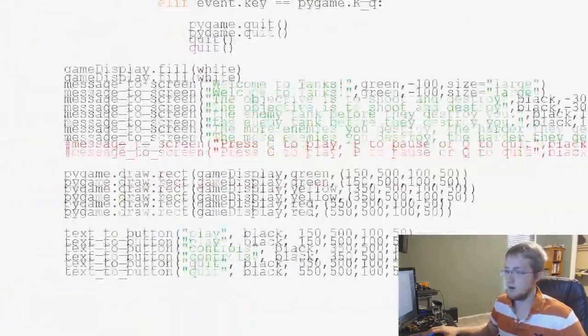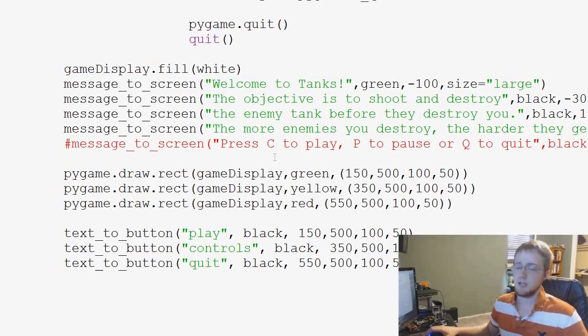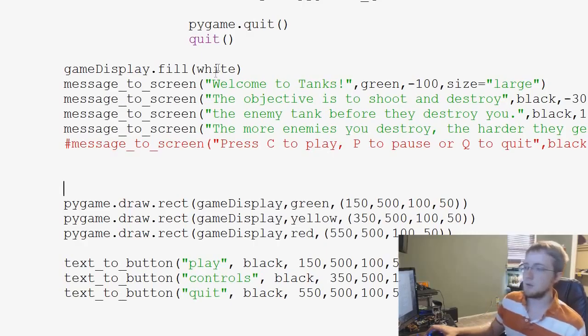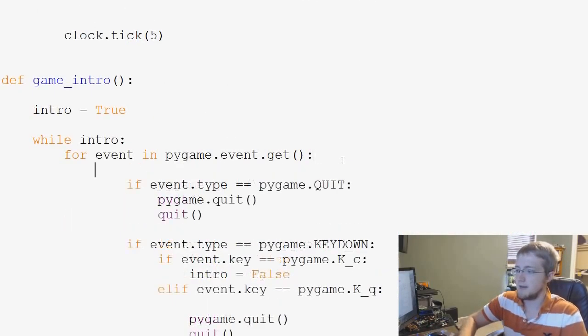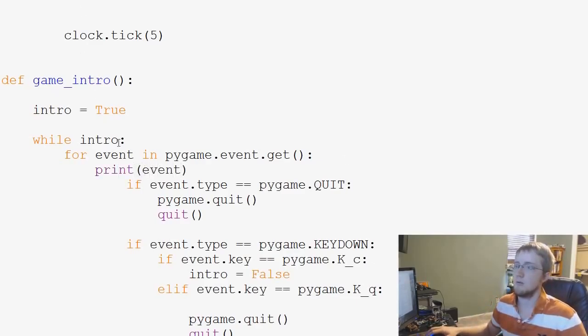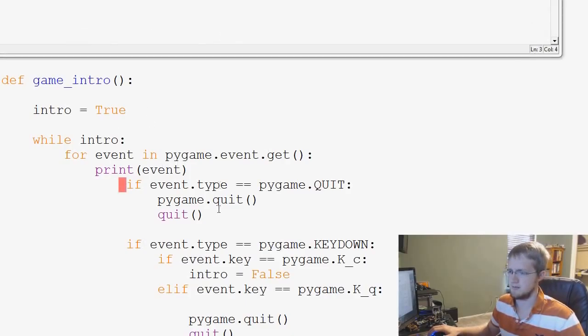Where the heck are we? Here we are. And now we want to change the color of our button depending on whether our mouse is over the button or not. So how might we do that? Well, if you recall from the event loop, for event in pygame.event.get, we can print event. So we'll save and run that. You don't have to type that if you don't want, but I just want to show you guys.